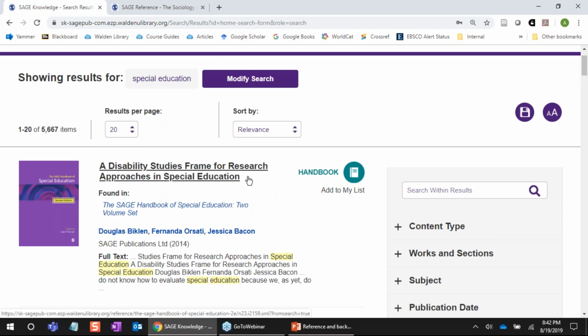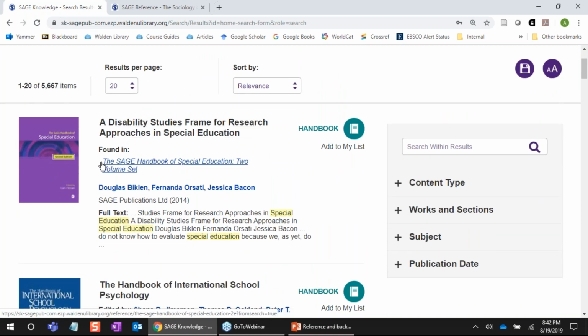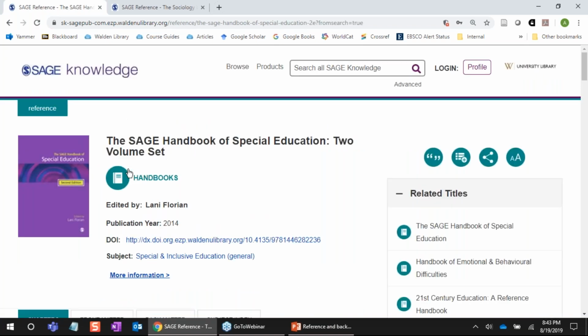So this is an article, a disability studies frame for research approaches in special education, but we know it's a chapter because it says found in the Sage Handbook of Special Education, and there's actually 2 volumes. So we can either look at this particular chapter or we can actually look at the entire book. So let's say, for instance, we wanted to look at the entire book. If we click on it, you're going to see that it's going to have the same features as any other book. It's going to have a table of contents.